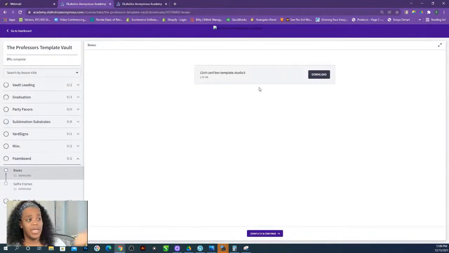Okay, see, normally it will just say download. My team and I are working to make sure that each of the downloads has an image, but that's an extra step, so this will change and evolve over time. The majority of them will be Silhouette. So this one will show a picture of what this is for.